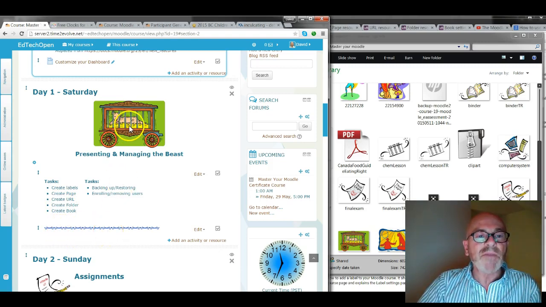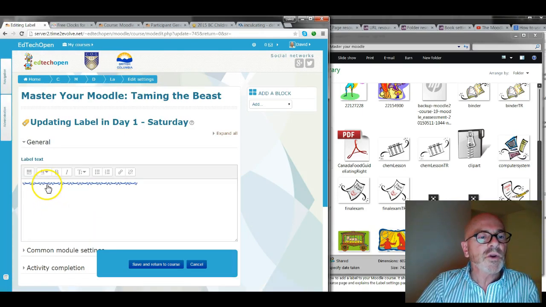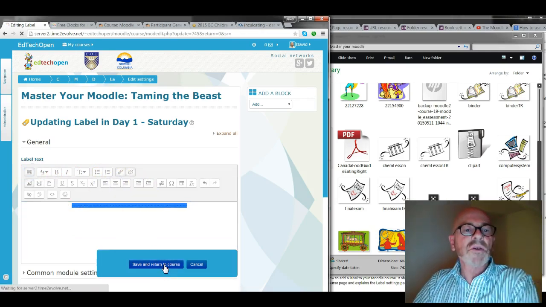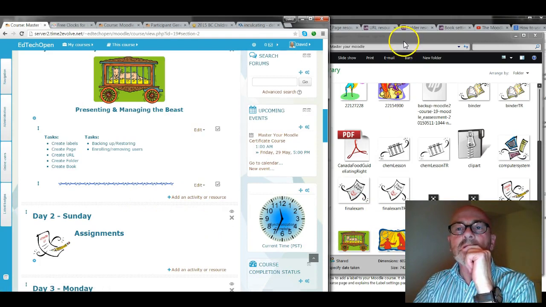I've done the same thing with this. You can edit this, and you can edit the settings if you wanted to work on editing it. What I want to do is just perhaps make this centered on the screen. Save and return to the course. And that image is right there in the course.